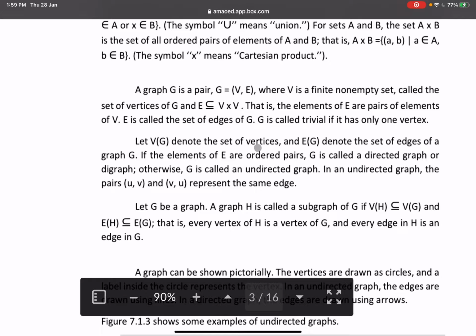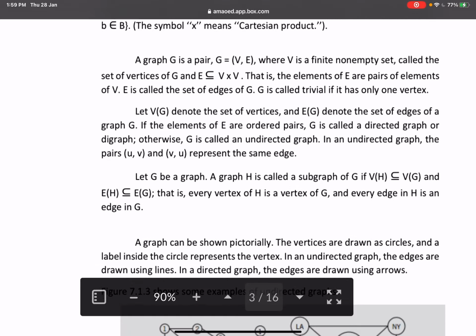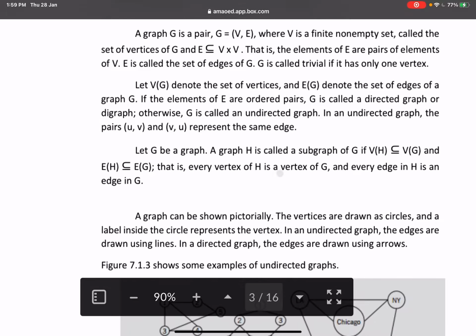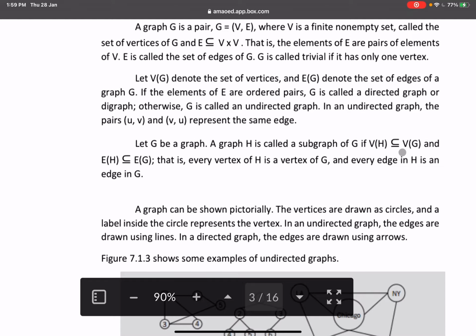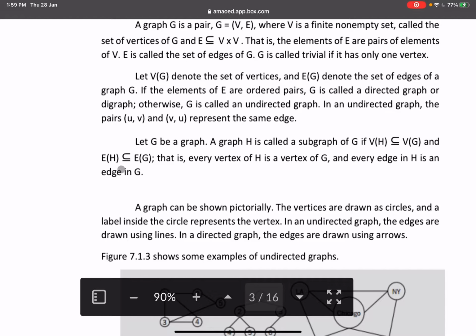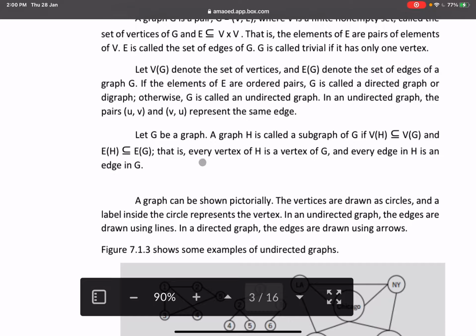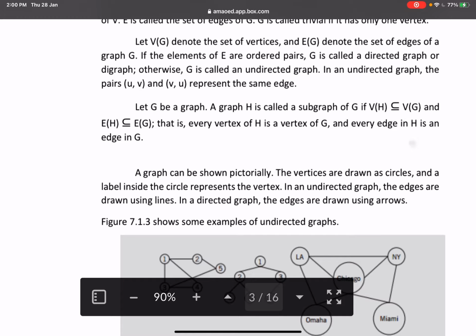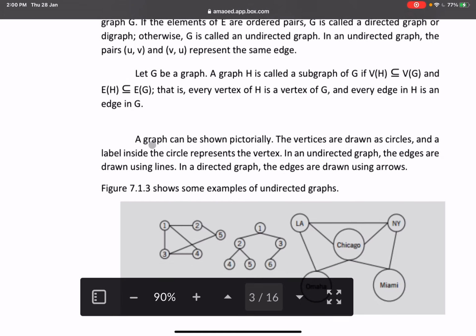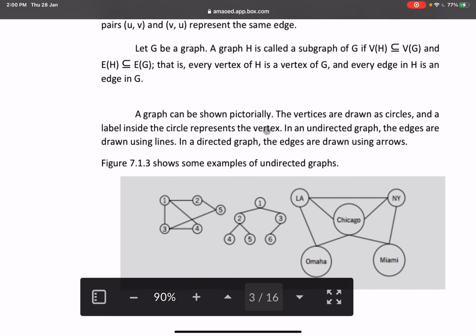Okay, so let V(G) denote the set of vertices and E(G) denote the set of edges of a graph. Okay, so yung V set of vertices, yung E set of edges. Okay, so let G be a graph. A graph H is called a subgraph of G if V(H) is a subset of V(G), and E(H) is a subset of E(G). That is, every vertex of H is a vertex of G, and every edge in H is an edge in G.